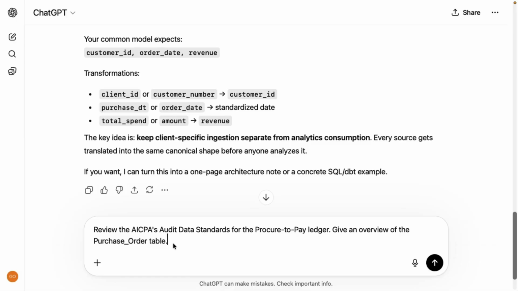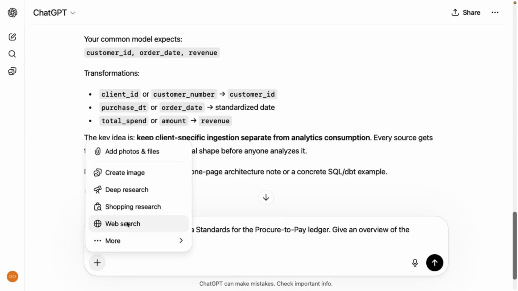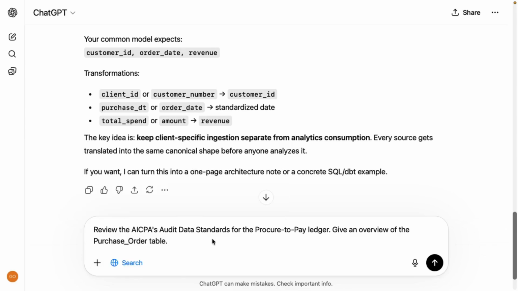Now, ChatGPT may already understand what this is, but if we want to be more specific, we'll click on the Add Files here, and we'll throw a web search on here so that it can specifically look at the AICPA's table and pull that in. Go ahead and process that prompt.